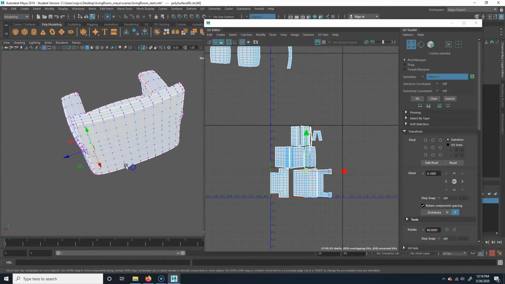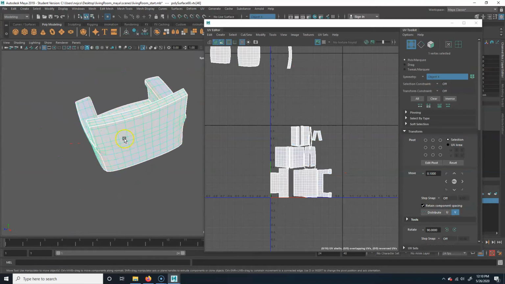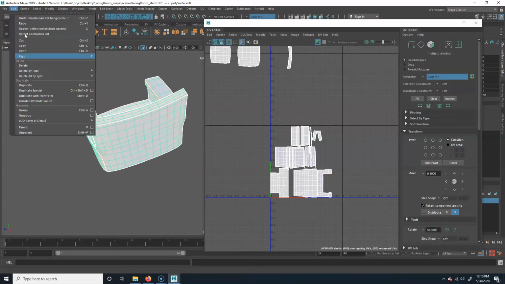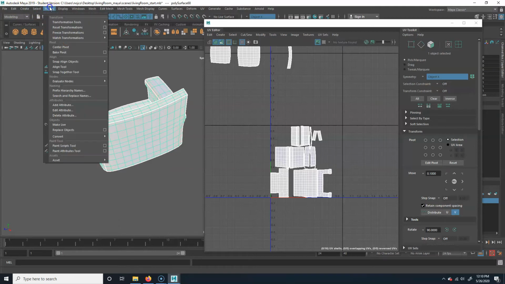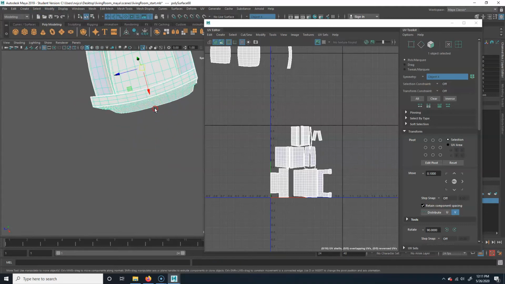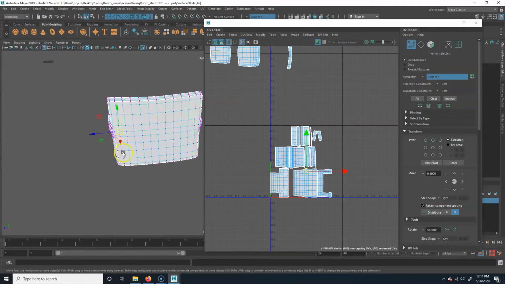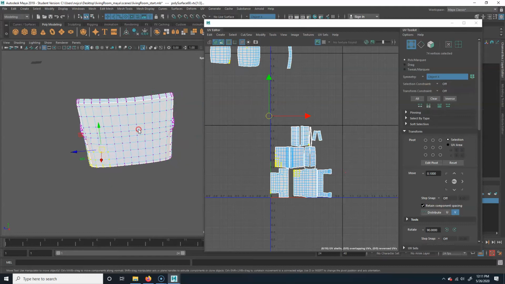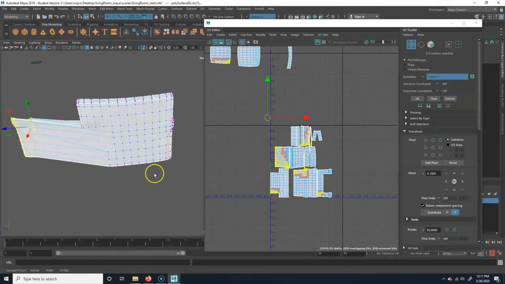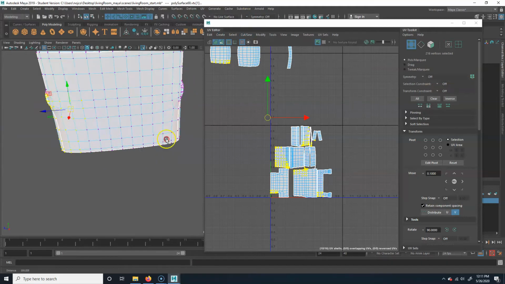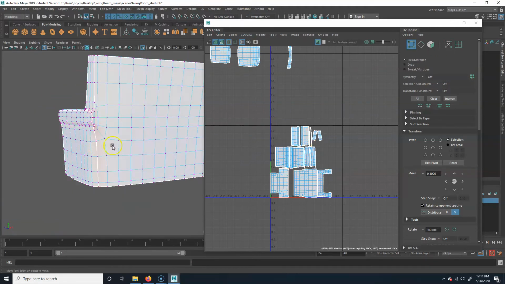And I am not getting that. Hang on a second. Let's try this. Let's do Edit, delete all by type history, modify freeze transformations, modify center pivot. Alright, let's see now if I grab something over here. Let me see. Vertex. Symmetry doesn't work. Okay. Sometimes it works, sometimes it don't. I don't usually trust symmetry, to be honest.